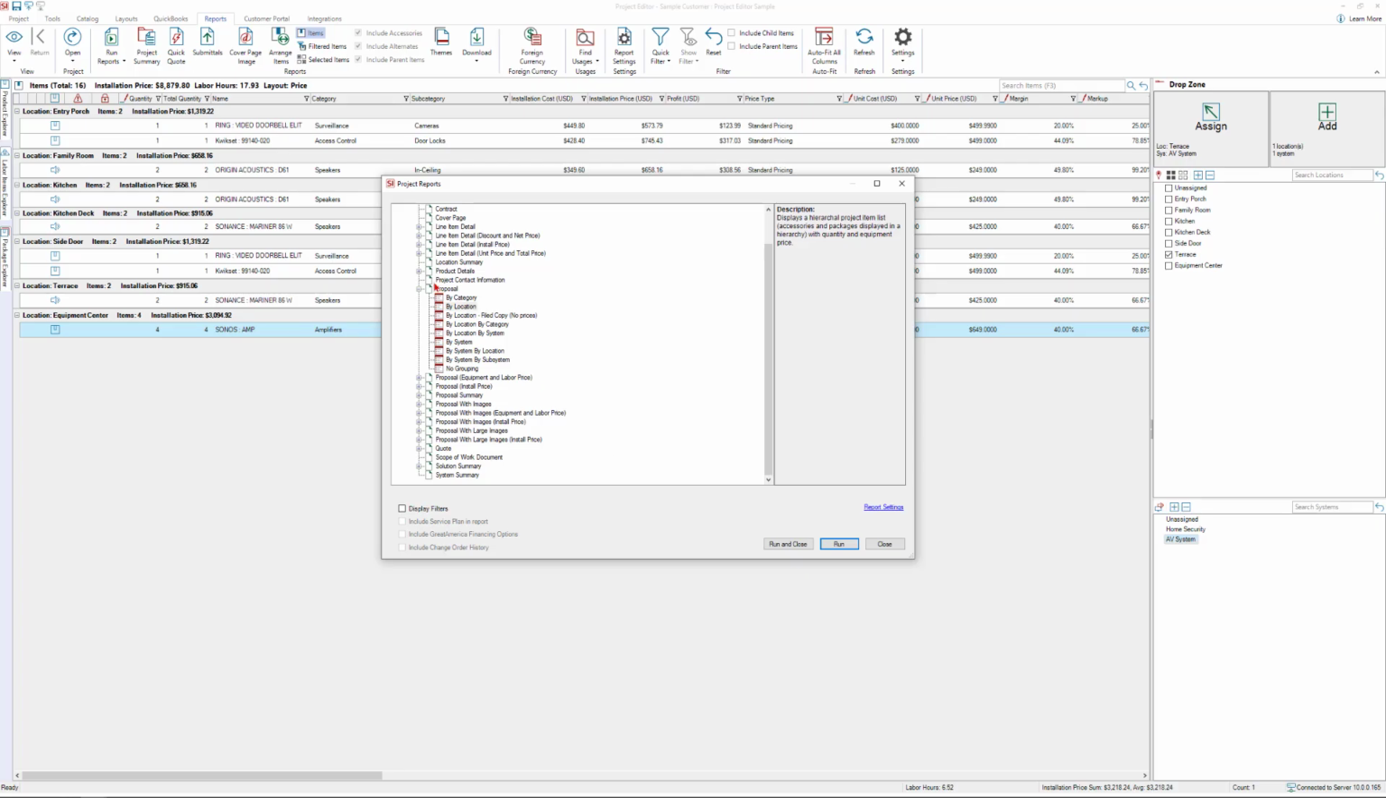Let's try one more. Let me just describe a few of these. So this was the proposal report. That's just equipment pricing for the line items. Equipment and labor is a very similar report, but with two columns, one for equipment pricing, one for labor price. And then there's the install price report, which the line item pricing is the installation price we talked about before. So that would be equipment, labor, and any adjustments.